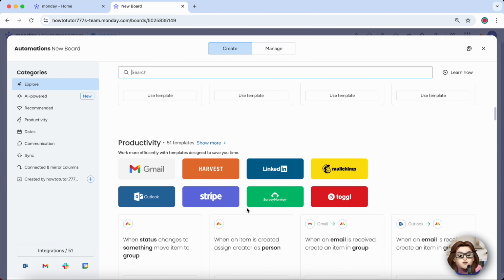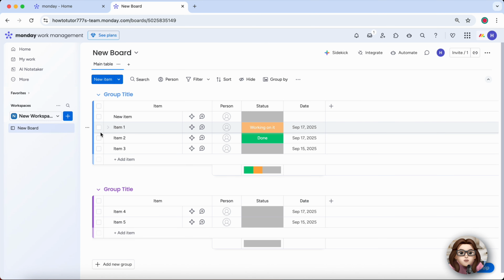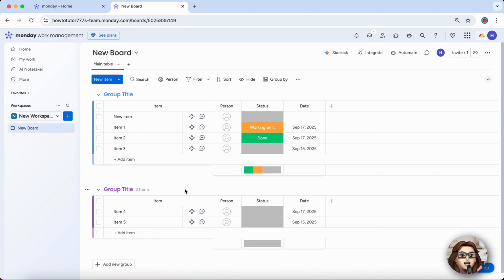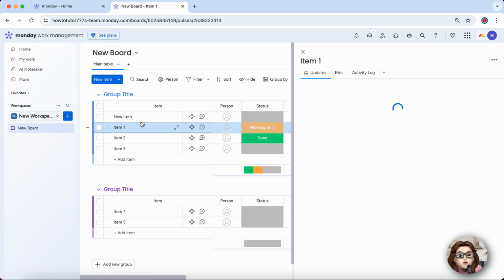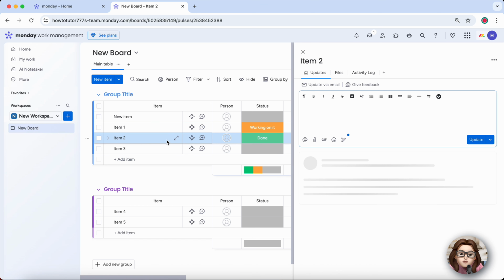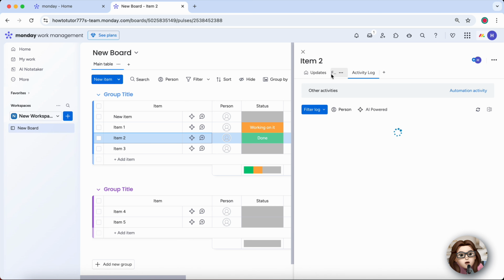When you want a big picture overview, dashboards let you combine data from multiple boards into one clean, customizable view. And finally, communication is built right into every task. Click an item to open the conversation panel where you can post updates, tag teammates, and attach files so nothing gets lost. And that's your quick start guide to monday.com.